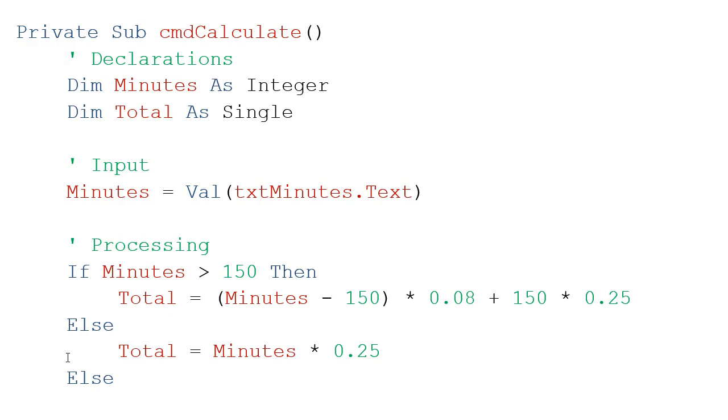You need to get input, and you may notice that you were using a text box, so this is how you get your input. You take the value of the contents of the .text property of the text box. Then you process. So you need to use your if statement to decide what to do. If you have more than 150 minutes to deal with.